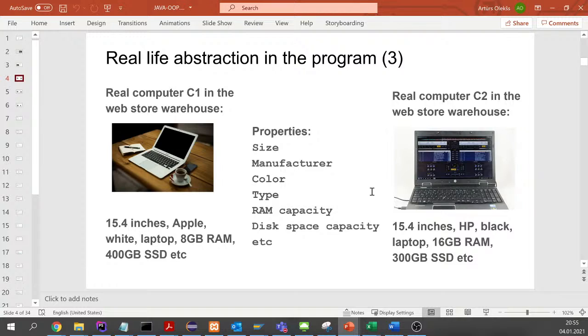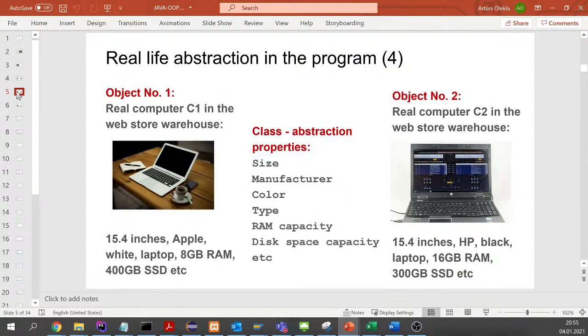Here is one real computer C1 in the web store, and that's real computer C2 in the web store. So the class is the same. The class of computers is the laptops, but the properties are different. So that's the way we have a common structure for them, but different values. So that's why we consider them as the objects.